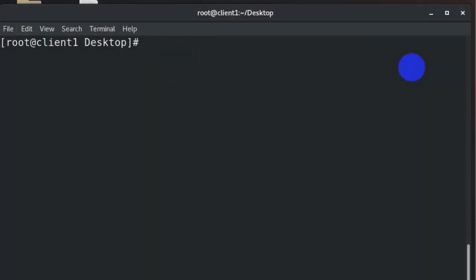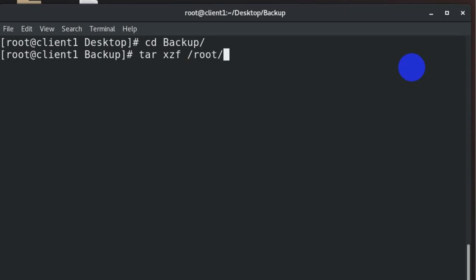Now I want to access the folder: cd backup. And now the extract command: tar x for extract, z for gzip compression, and then f for file, and now type the compressed file with path: root desktop etc_backup.tar.gz. Now hit enter.